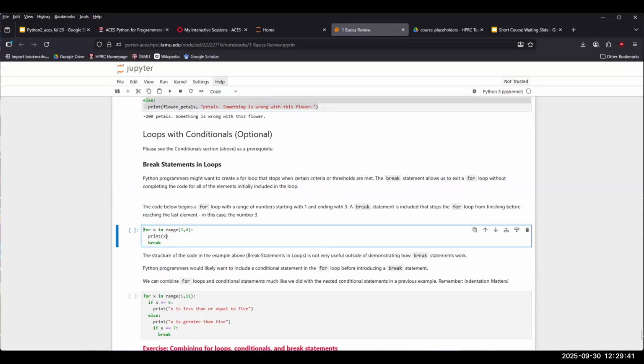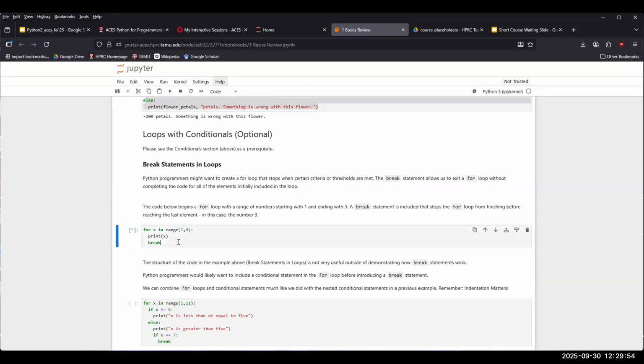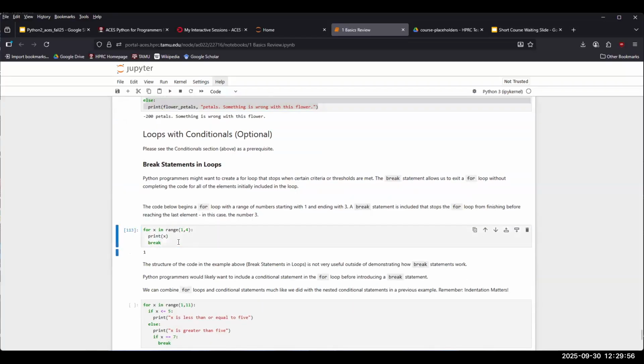Here we have a loop that would print numbers normally. Actually, let's go with comments, breakout. What this loop does by itself is print 1, 2, 3, because it's range 1 to 4, right? The break statement, though, will immediately jump you out of the loop. So it prints 1 and then stops.